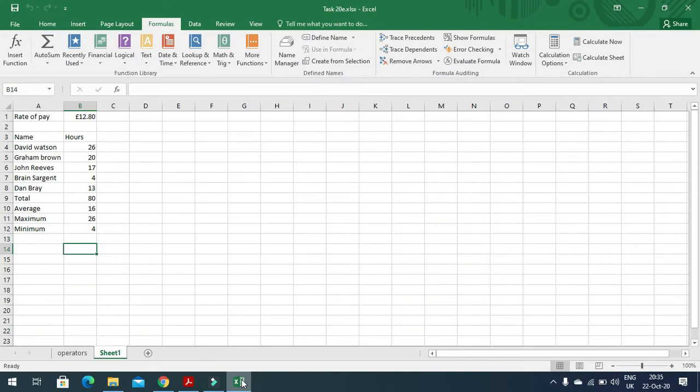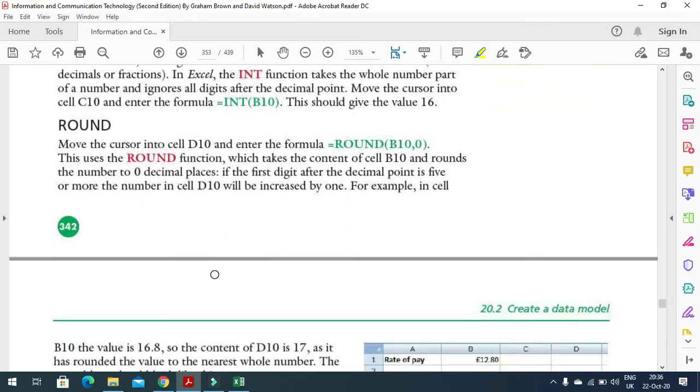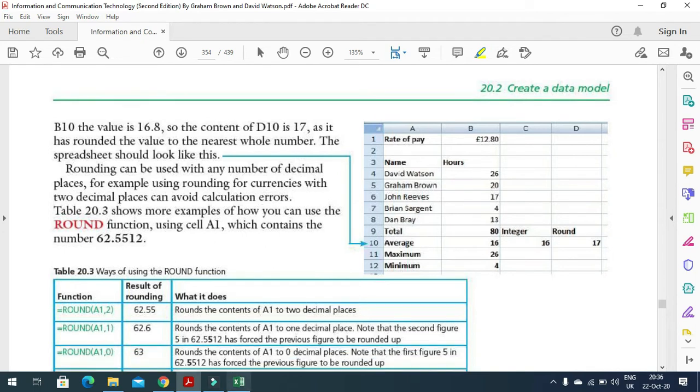Okay, so we just need to add 4 more hours to John, and then the manager wants to see the average number of hours worked displayed as an integer and then rounded to the next whole number in the hours. So first of all, I need to go to my sheet. It is 17, right? I need to change the number of hours, as it has been rounded, like in D10. If you look at the cell D10, first of all, let us enter the value here.